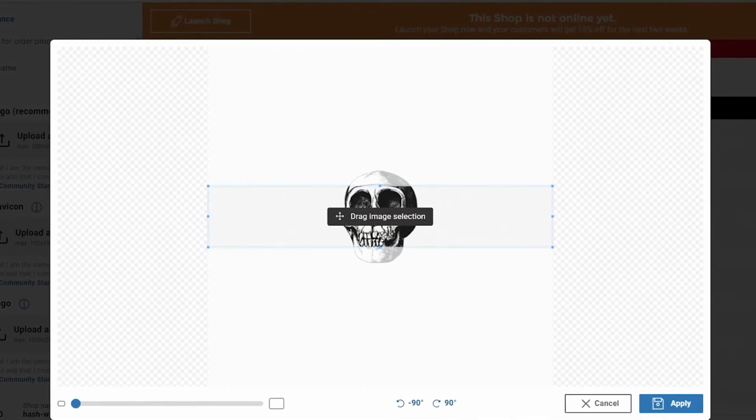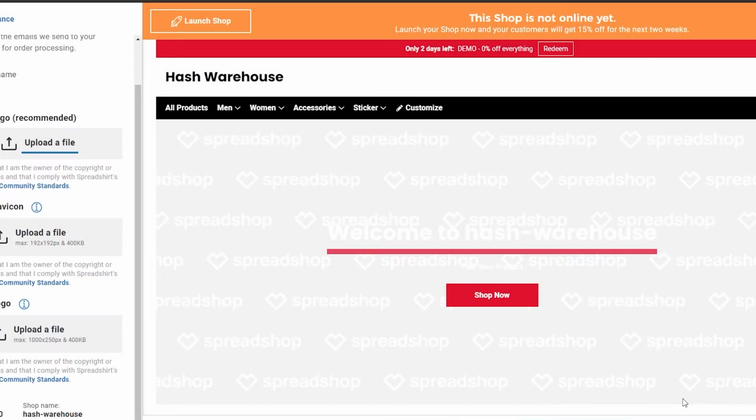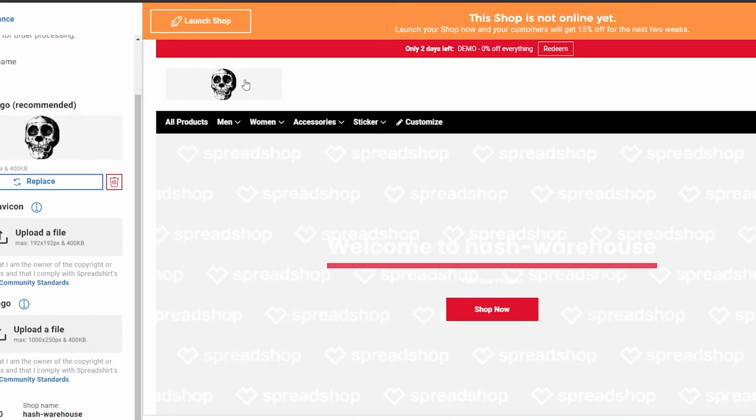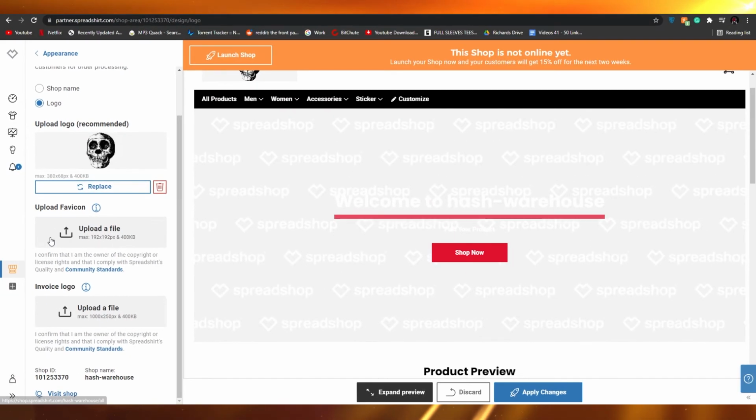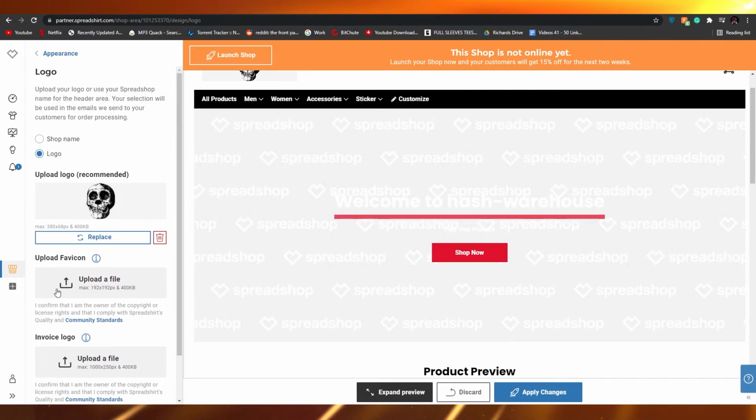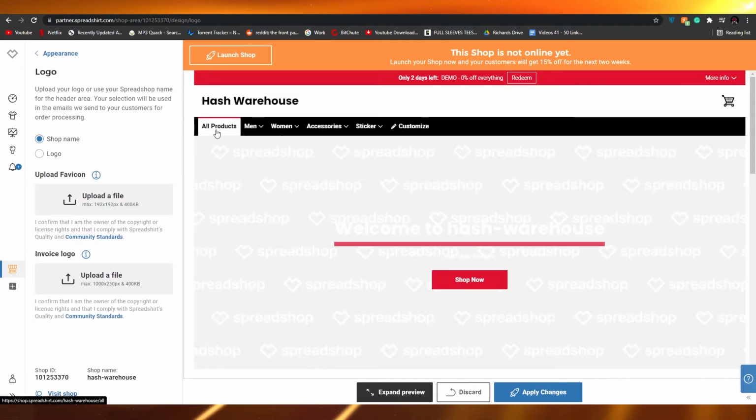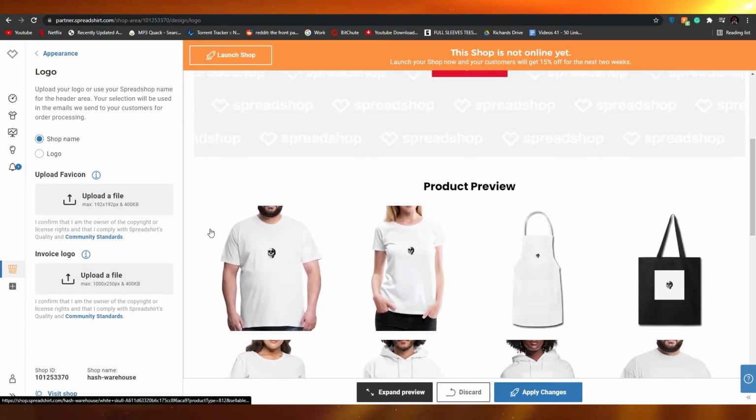And once I've uploaded it, so this is the logo that I want to keep. So let me scroll down a little bit and click on apply, wait for it. And this is how it looks like, as you can see over here. Now we can also upload favicon images and invoice logos as well. And we can choose whether we want to have the logo or the shop's name. So I think having the shop's name looks better at that.